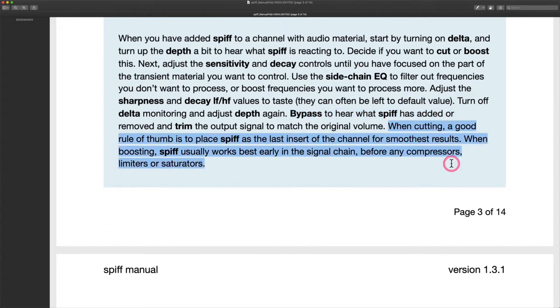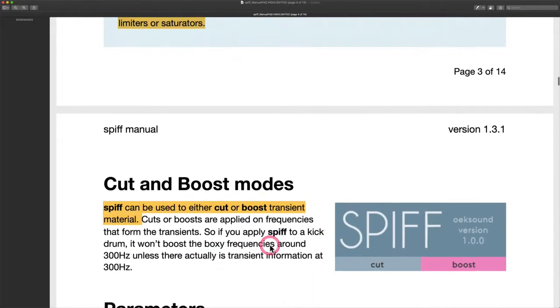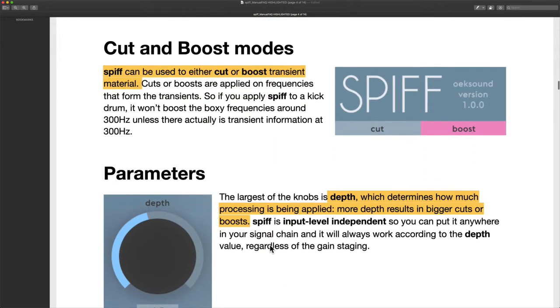So depending on how you're using this, you're either going to want to place this on the end of the channel for smoother results when you are cutting. And of course, if you're boosting, go ahead and put this earlier on in the chain before any compressors, limiters, or saturators. All right, let's move on to cut and boost modes.